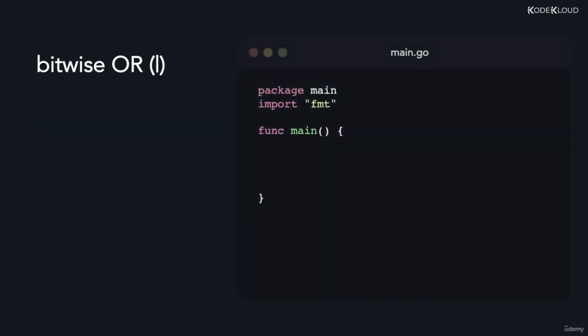Let's see the code now. We have declared our integers, and to calculate the OR operation, we have placed a single vertical bar sign between x and y. We have stored the value in z, and it gives us the result 29.